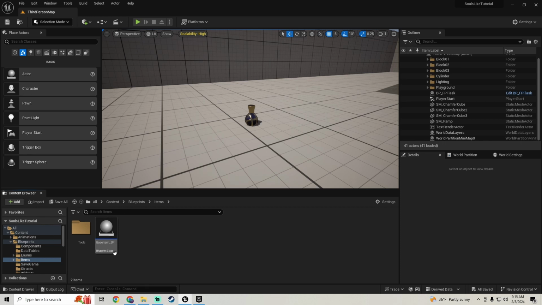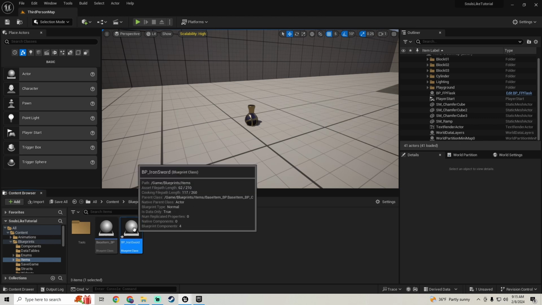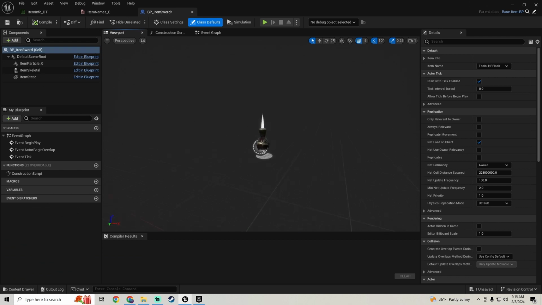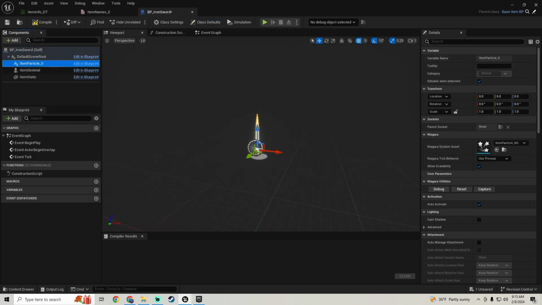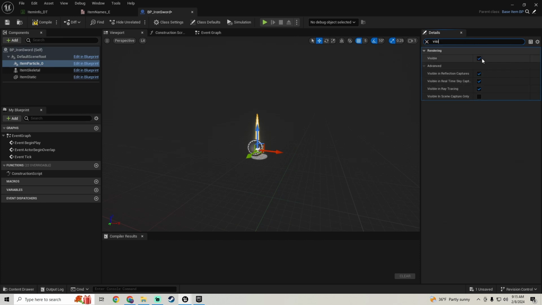So base item, we're going to right click, create child blueprint class. We're going to do BP_IronSword. We're going to open this guy up, and we can go ahead and change the item name to be weapons iron sword. You see that goes away. For now, I'm going to go ahead and set the particle to be hidden.